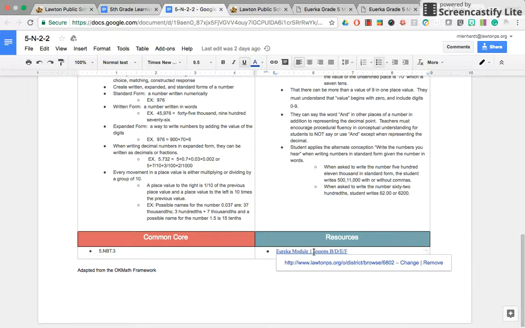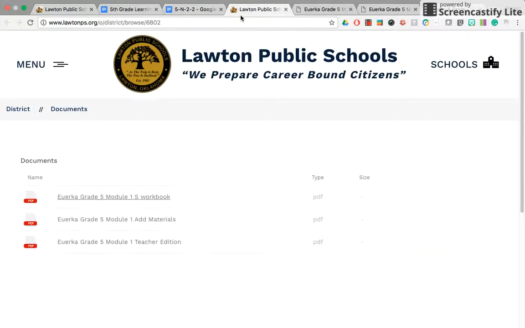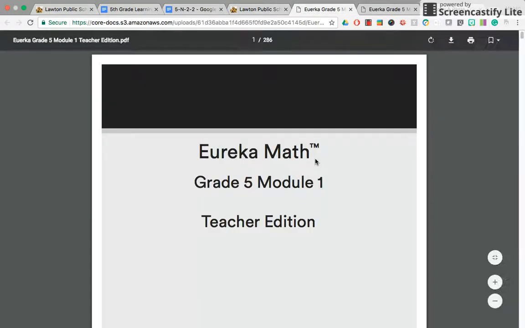So when you click on these, you get taken to the LPS site that houses the teacher edition, student edition, and the additional materials, which is like the assessment guide. When we click on the teacher edition, this is what our document looks like. This has 286 pages. That's a lot of paper if you're going to print every single Eureka module that you have access to in your specific grade level. So we're going to go over how to use these resources in a digital format, only printing what you need.